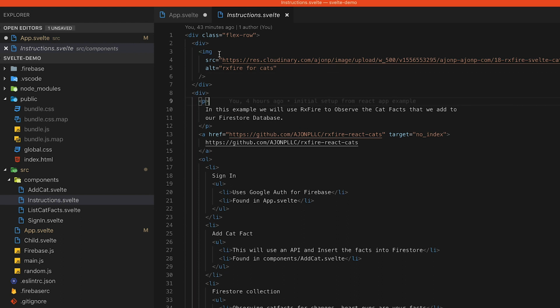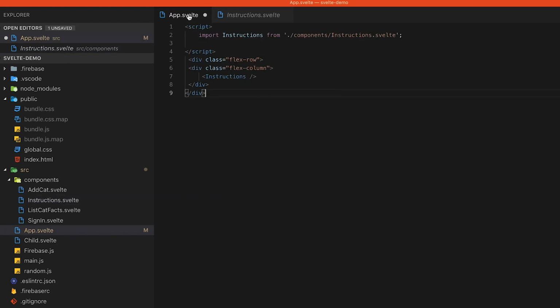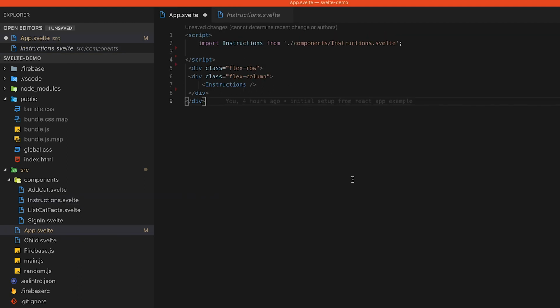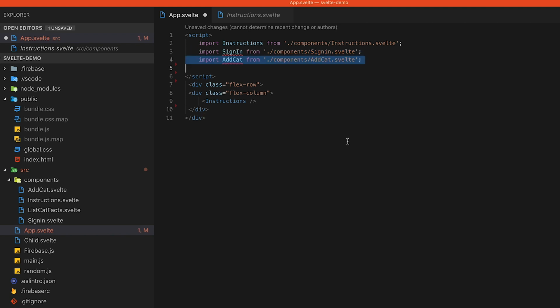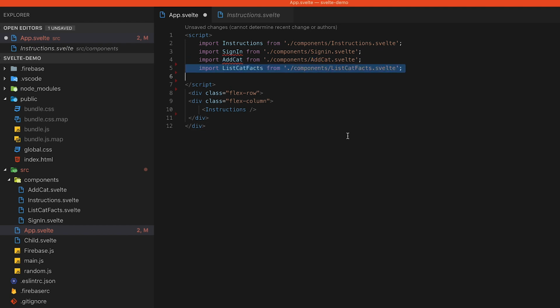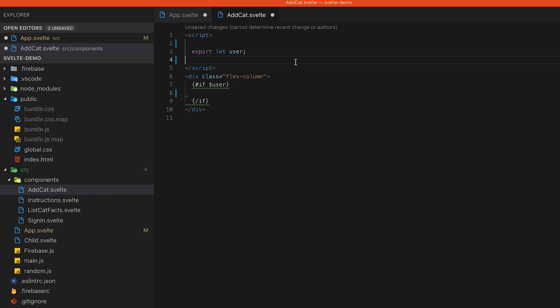So the rest of the items that we're going to create are sign in, for signing into Firebase, add cat, for putting data into Firestore, and we're going to list out cats. The last one there is an observable that we are looking to use to check and see if we've actually logged in. So the first thing that we're going to dive into here is the add cat.